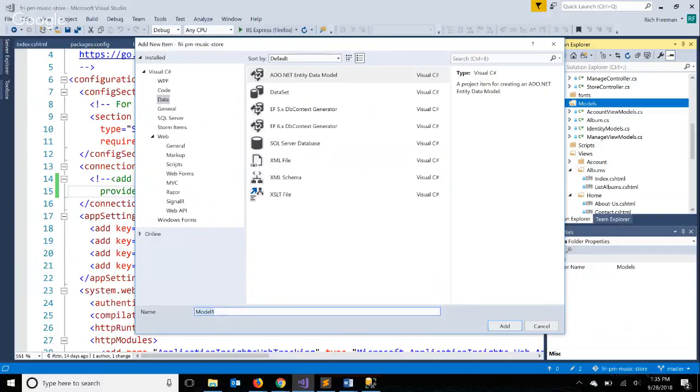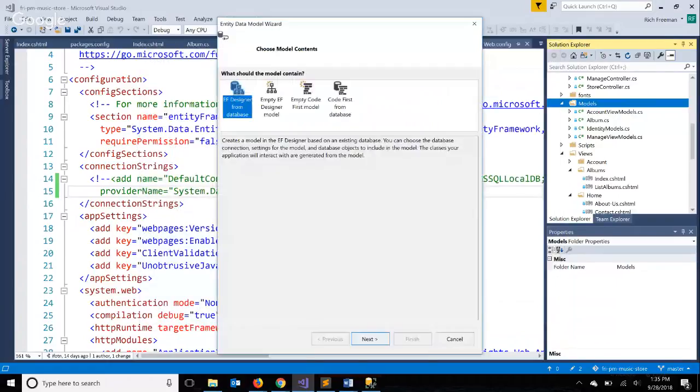And I'm going to rename it from model 1. I'm going to rename it to music store model. You don't need to give it an extension. Music store model, no spaces.